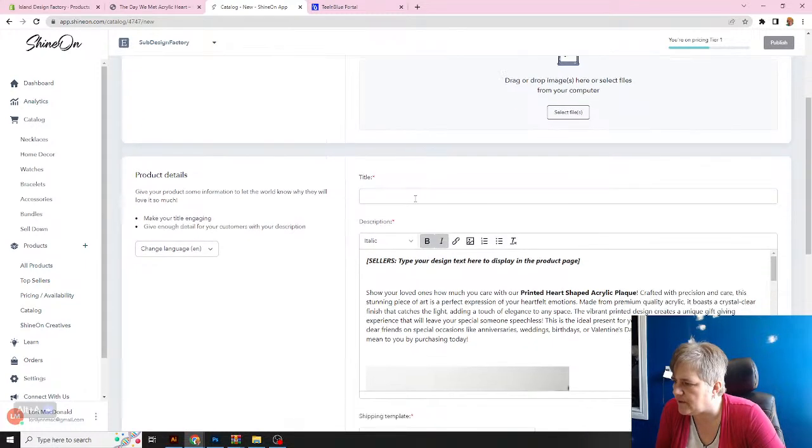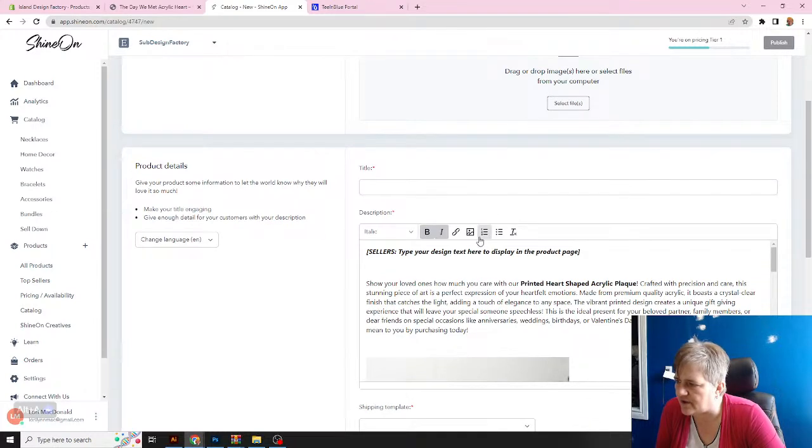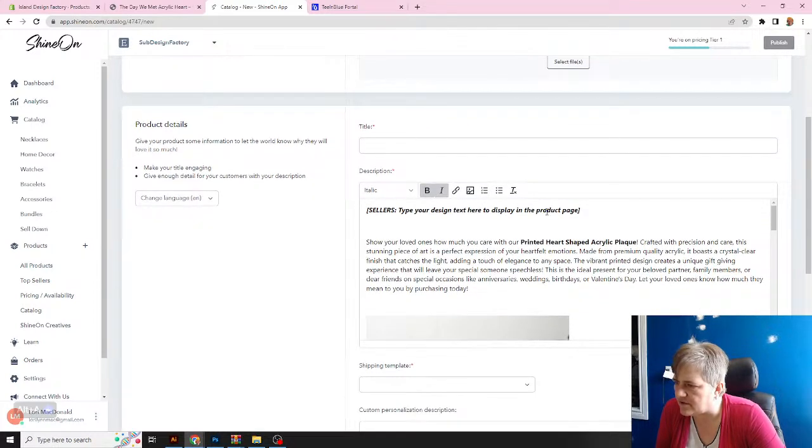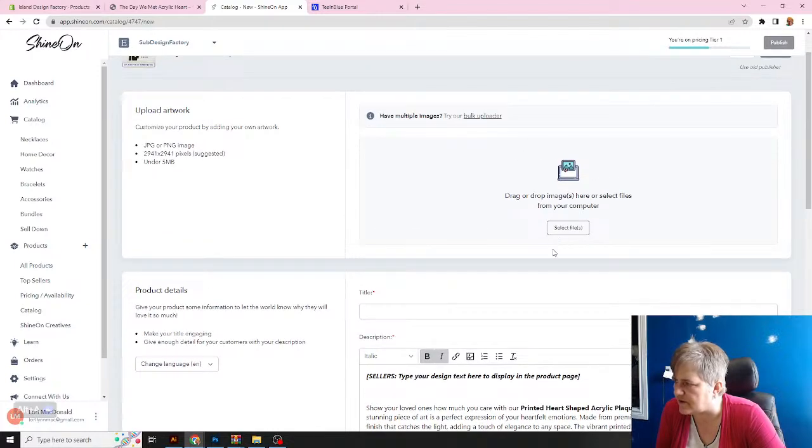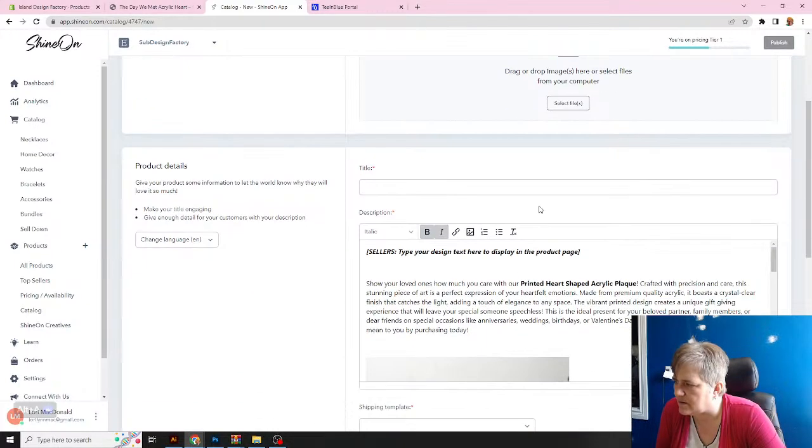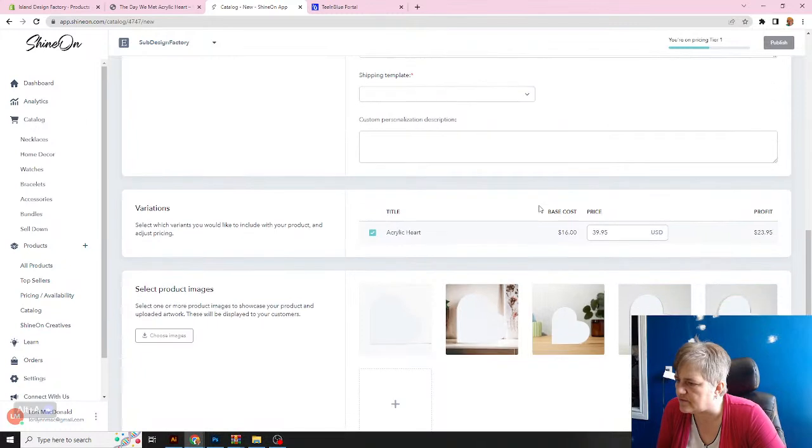Okay. So in here you can customize some of this text. Make sure you take this out, that's if you're publishing this to Etsy. I've already published one to Etsy. So the acrylic heart base cost is $16 American. The recommended price is $39.95.